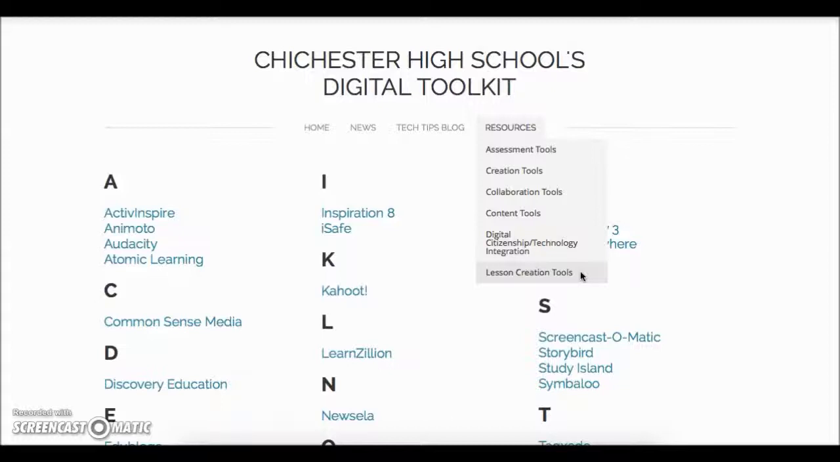So if you are not really sure what tool you want to use, but you do know that you want your students to be collaborating, or you're looking for different tools that you can use to assess your students, you can click on any one of these options and you'll be taken to a page that'll show you all of the tools that can do that specific task. So again, if you're looking for different assessment tools, you can click on the assessment tools and then you'll be taken to different resources that will allow you to assess your students.